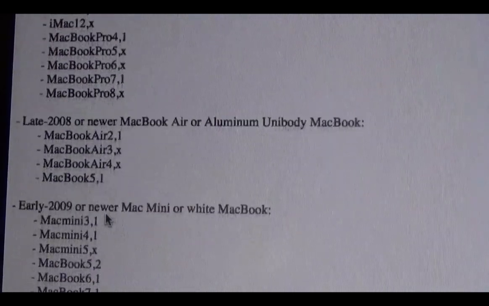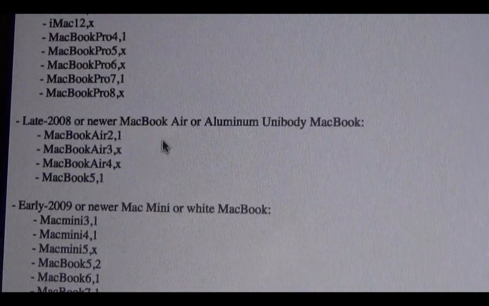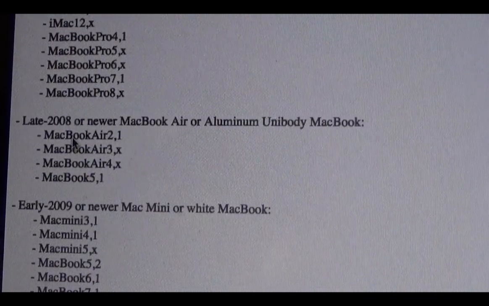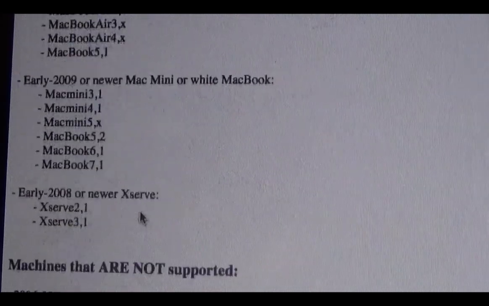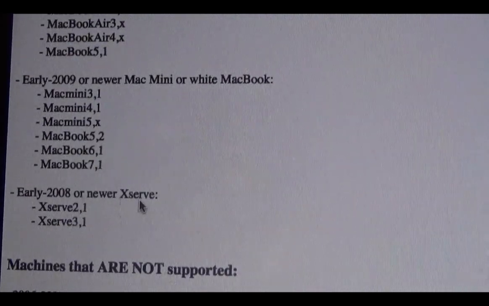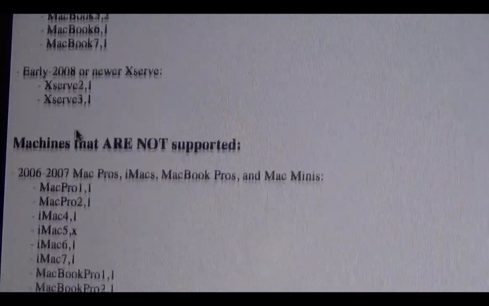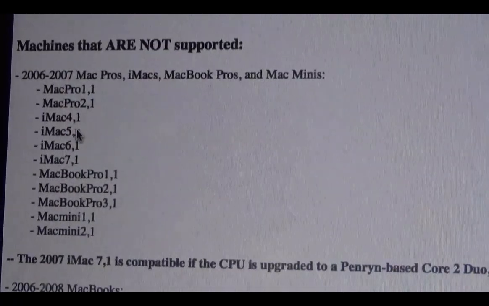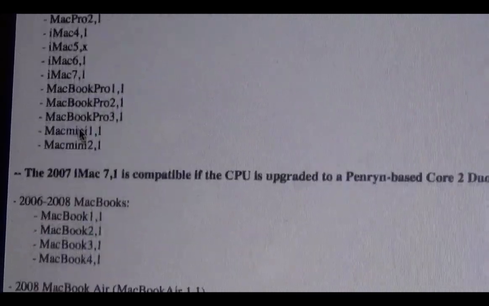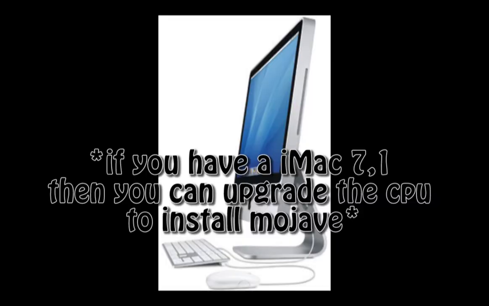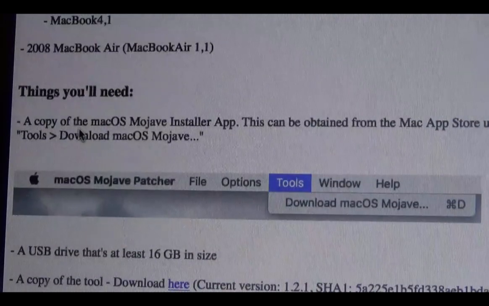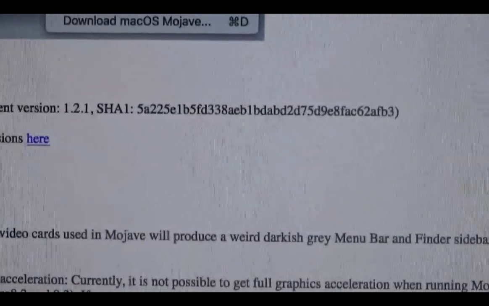Here is the MacBook Air, so any MacBook Air from 2008 or newer, any Mac Mini, or white MacBooks, like the old MacBooks, 2009 or newer. And these are the machines that are not supported. So if you have one of these machines, you're out of luck. Anyways, there's a tutorial on this website if you don't want to follow my tutorial.